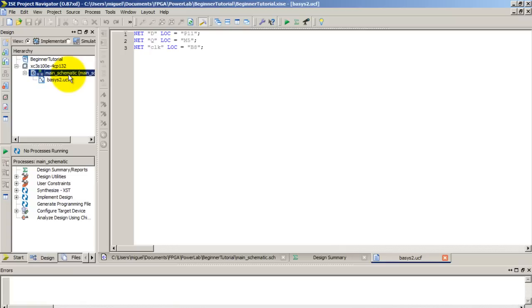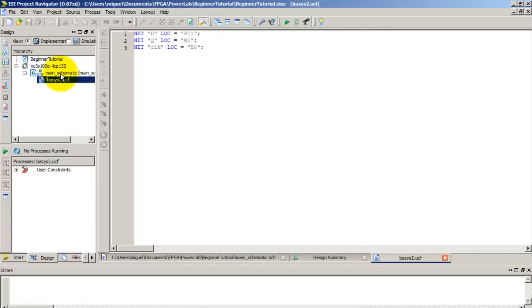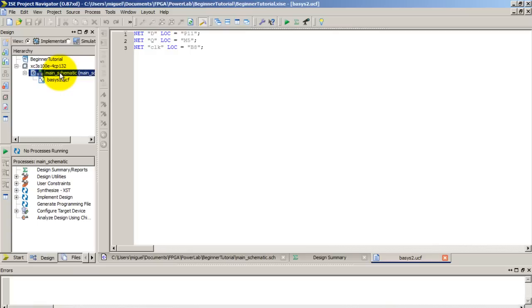So now we're actually ready to compile and upload the code to your FPGA. To do that, select the schematic, double click on implement design, and so this thing is gonna start running. Just wait for it until you get a set of green check marks. So now that we have the check marks for the synthesis and the design implementation, we can generate a programming file. So double click on that.